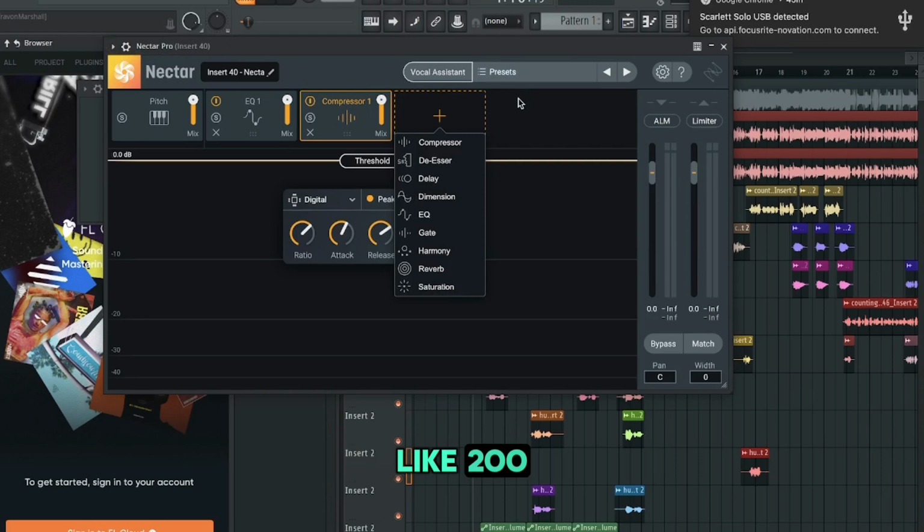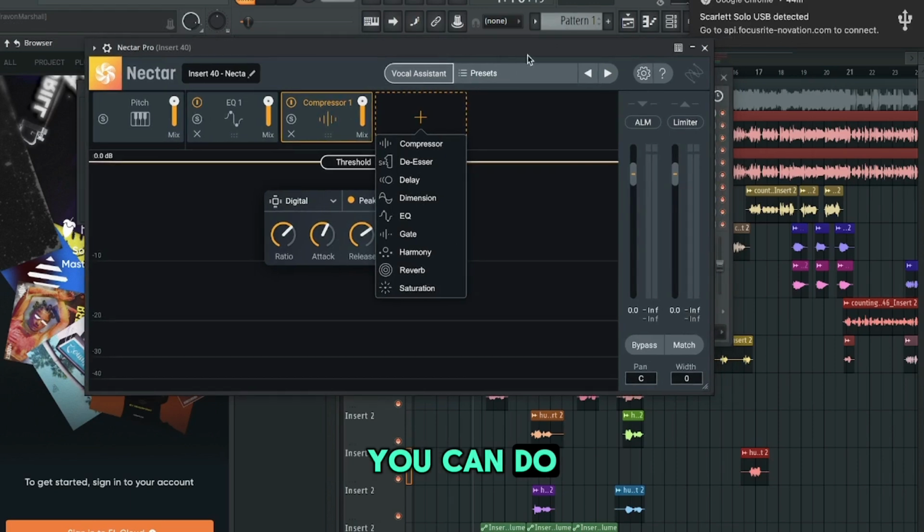I think it's close to like 200 bucks. If we're talking about 200 bucks for all these different types of things, it's pretty worth it. And I'm pretty sure they offer a bundle where you can do 20 bucks per month instead of paying 200 bucks at once. So that's also really cool.